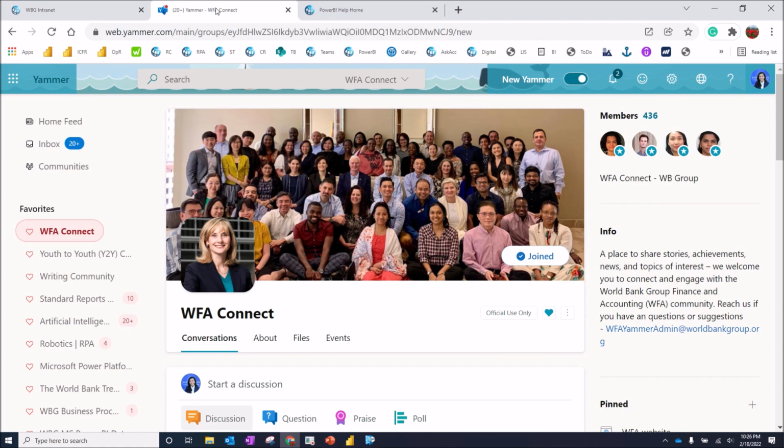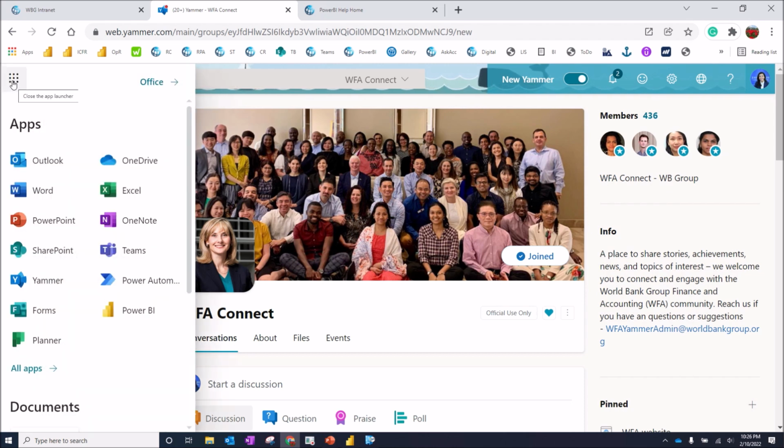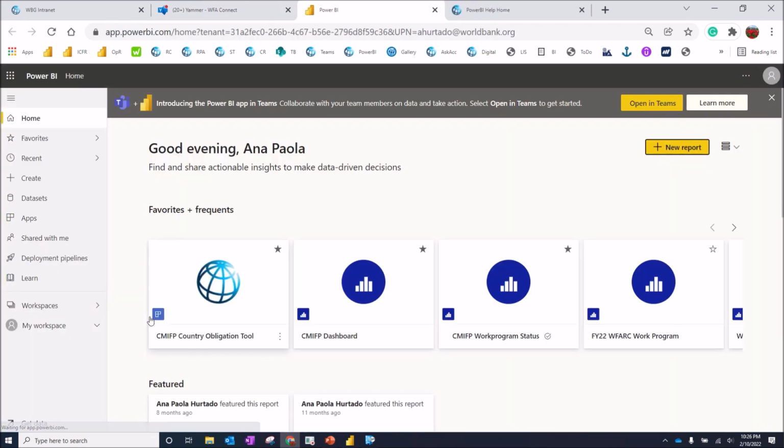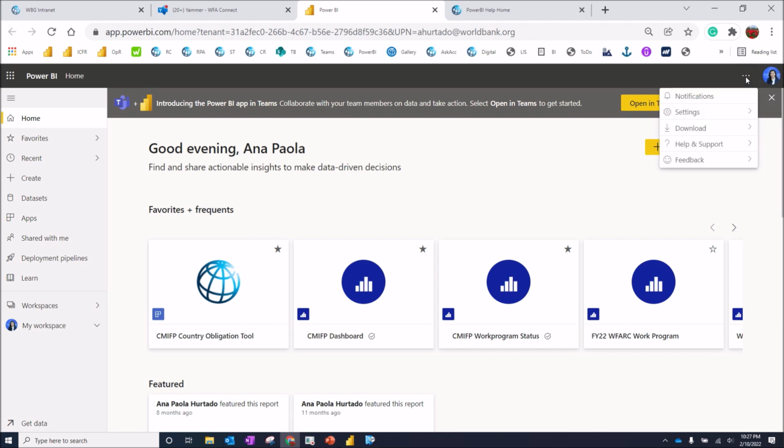So for example, if you are on Yammer, or if you are on OneDrive or on any other Microsoft application, you will notice this icon. So you click here to open the pane, and immediately you're going to notice the Power BI application. If you hit on that option, you're going to go to the Power BI home, and next to your profile picture you have the three dots. Select that. On the menu, you can see the download option and select Power BI Desktop.